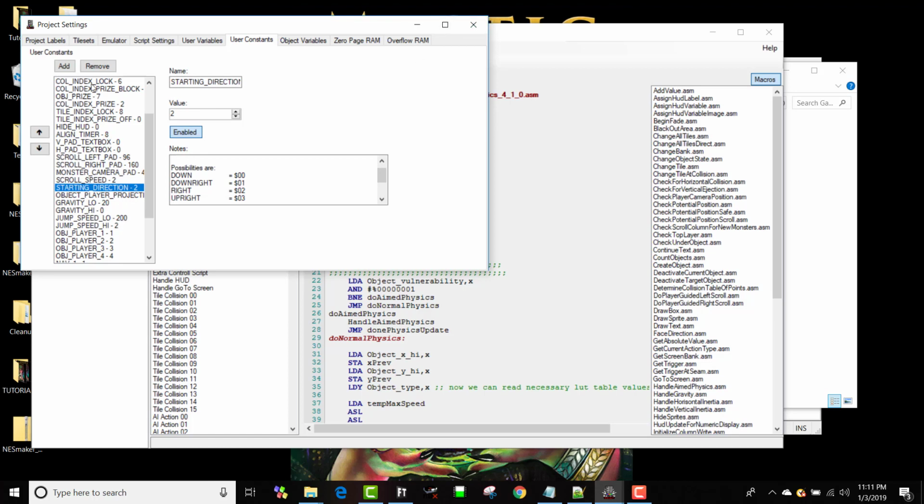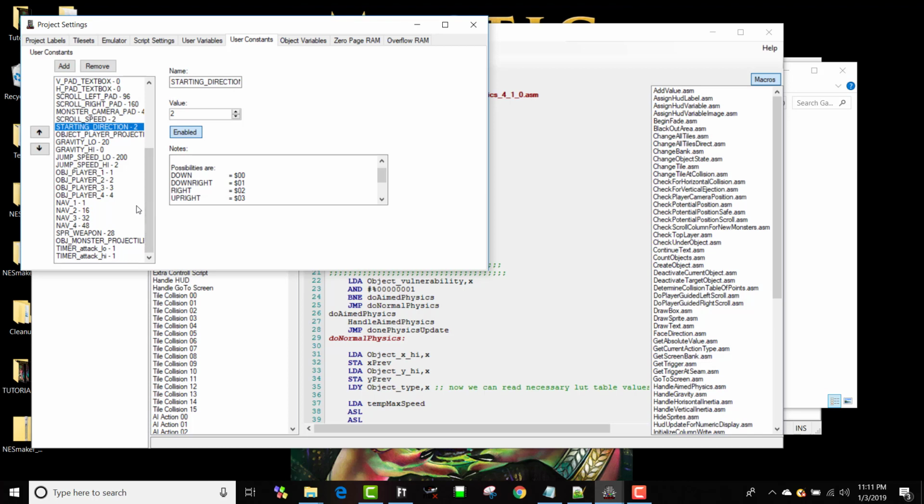All right. Now this is a constant that I created that somewhere in the script, when I load the object, it sets its direction not to 2, it sets it to starting direction. And since starting direction is equal to 2, it puts the 2 in place. But if I were to change this to face left, I'm going to change it to 6. So now my starting direction is 6, which is left.